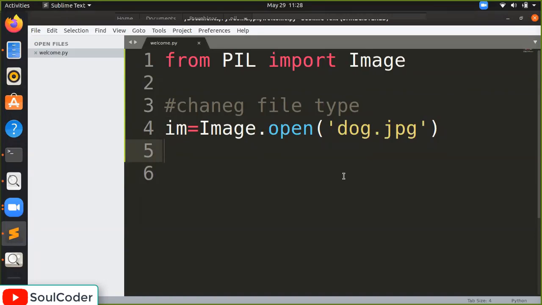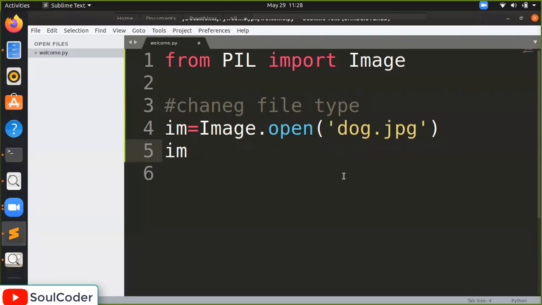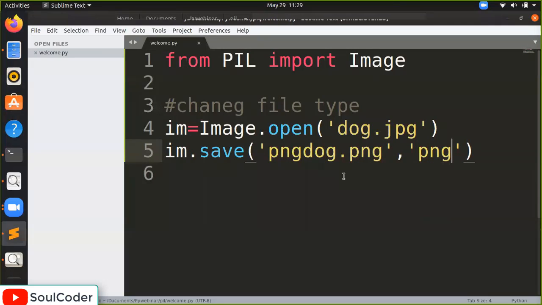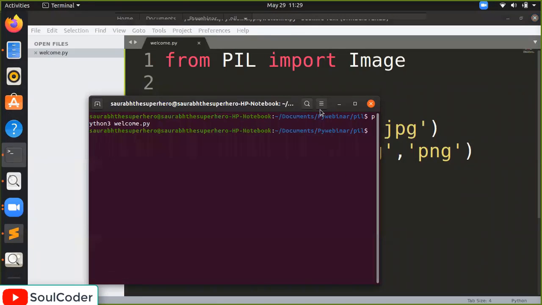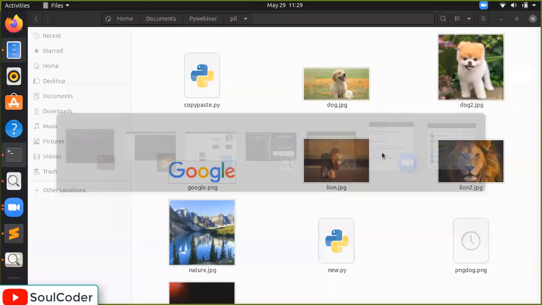So we will save this in another format. Let's see what you have to do. im.save, and what you have to pass is doc.png, and we specify png. Let's see if it works or not. Now I will run it again. There is no error here. We will check our files.